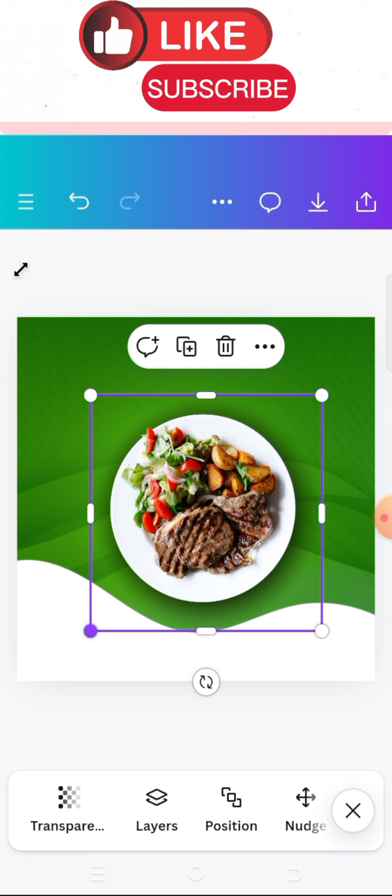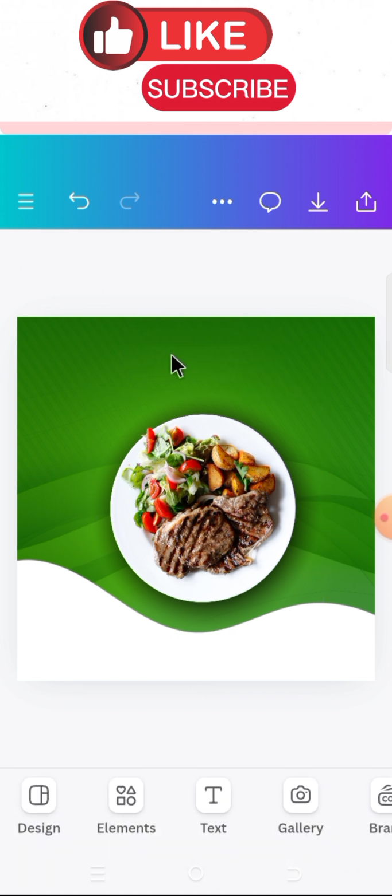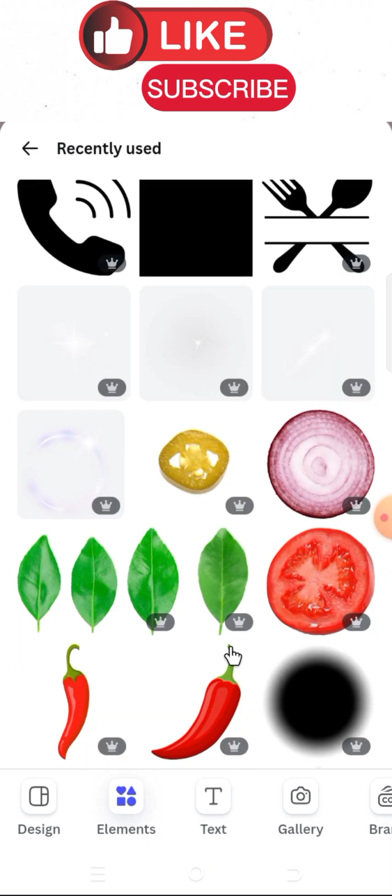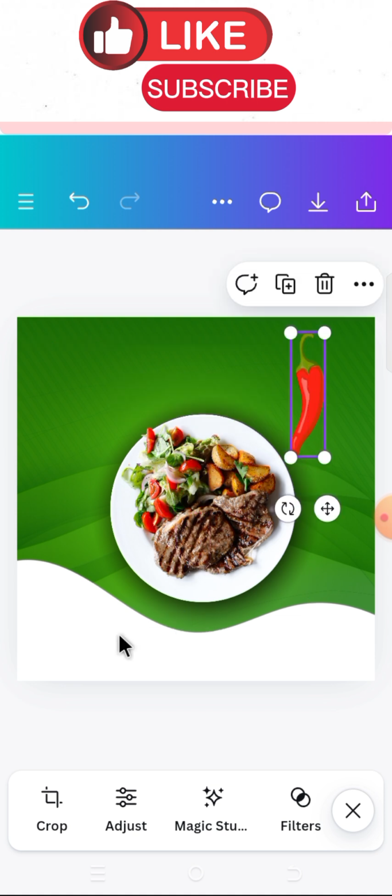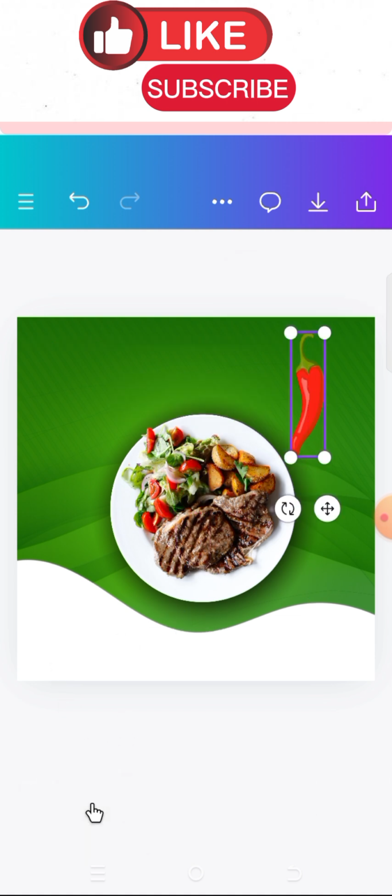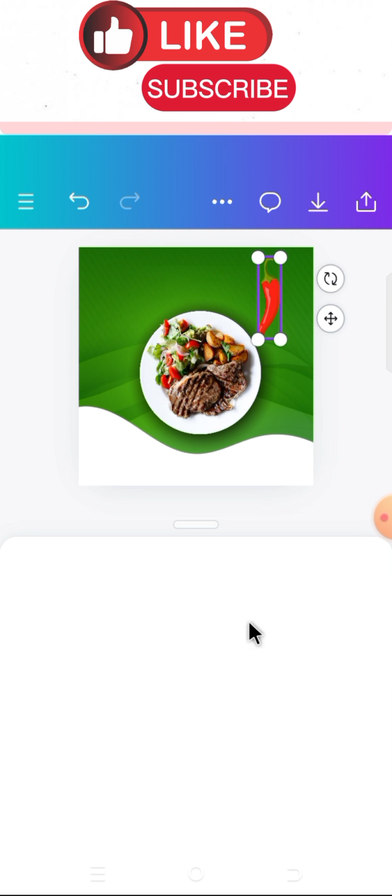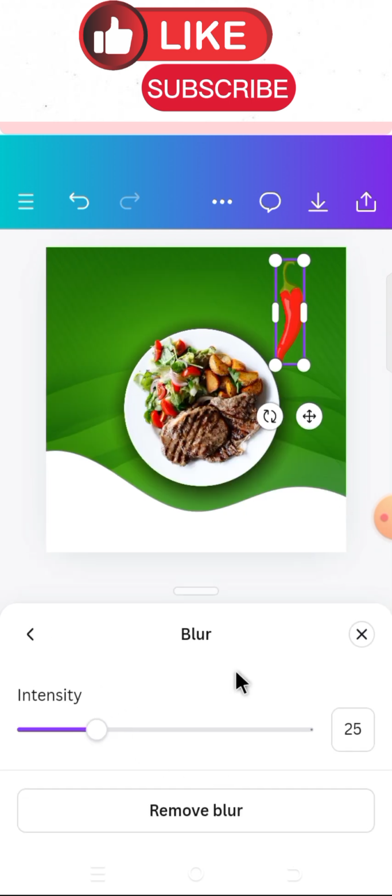Okay, so this goes. Next, we bring in other materials. So all you need to do is go to your elements, then you bring in your material and make sure you arrange them properly. So with this, you can add a blur effect to it. So you scroll down to where you have effects, then you grab the blur effect.